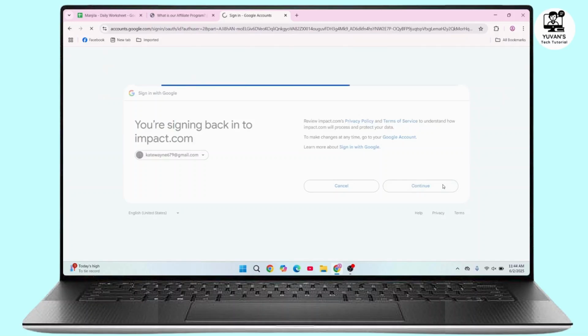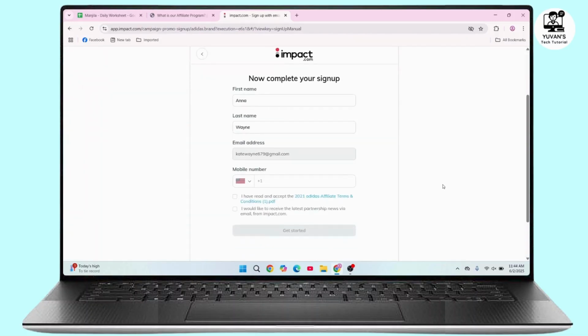Then click on continue. Now again, in order to complete your sign up, enter or confirm your first name, your last name, your email address, then enter your mobile number with your country code. Once you have entered your mobile number, check the tick mark right here, then click on get started. After that, follow the on-screen instructions or prompts to set up your account. Once you provide all of your information, you will be directly signed into your account.